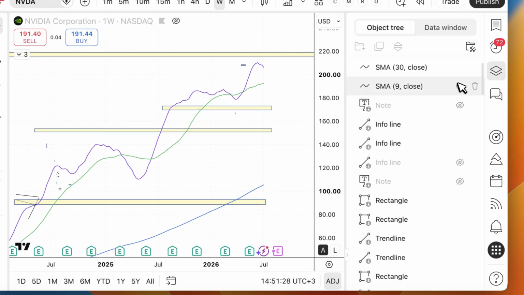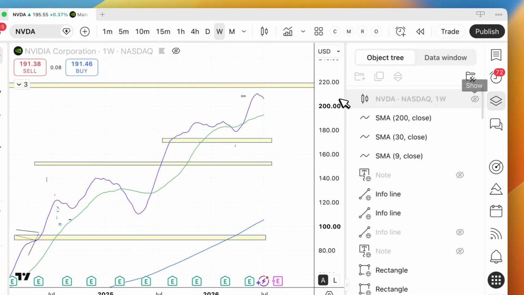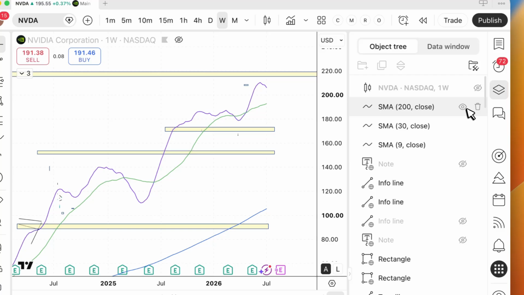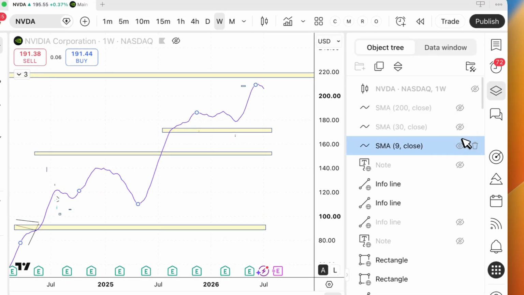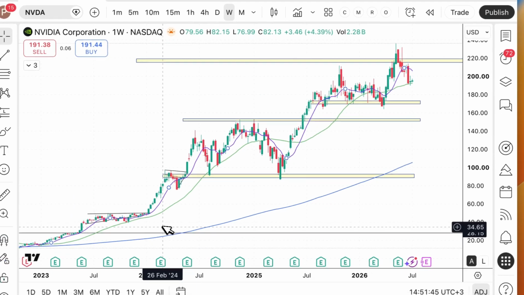So this is how you play with the object tree on TradingView. You can even hide the price here if you want. The moving averages remain. You can hide the moving averages. It's pretty flexible. So this is how to use the object tree on TradingView.